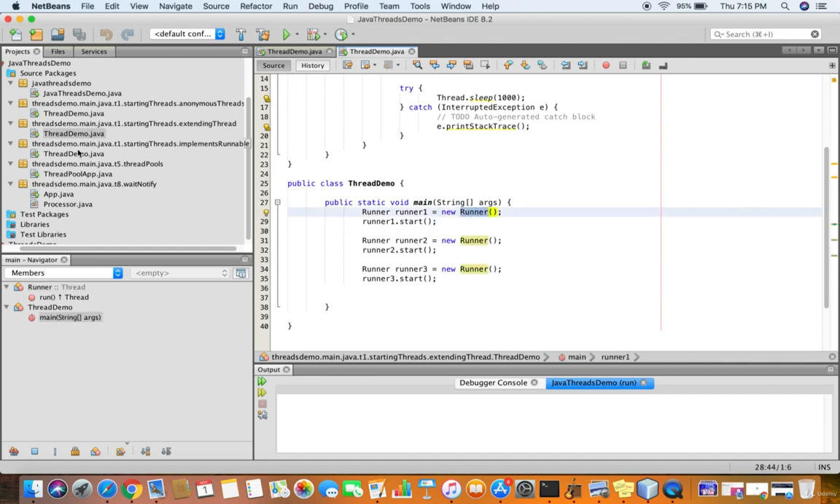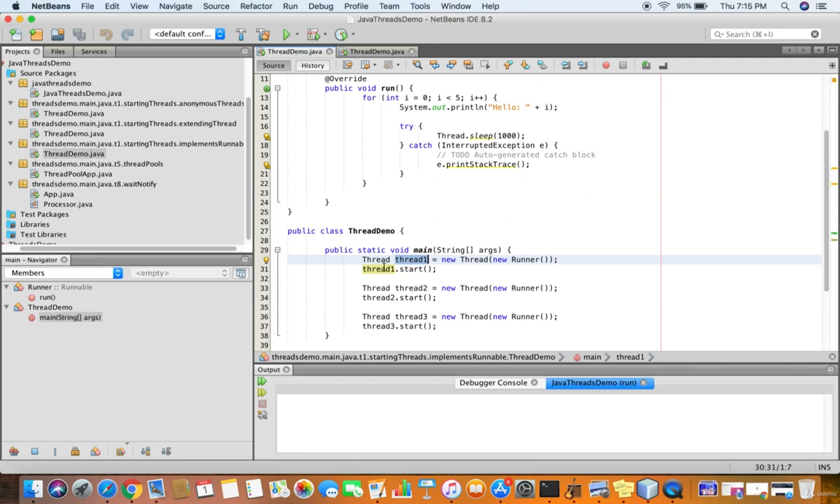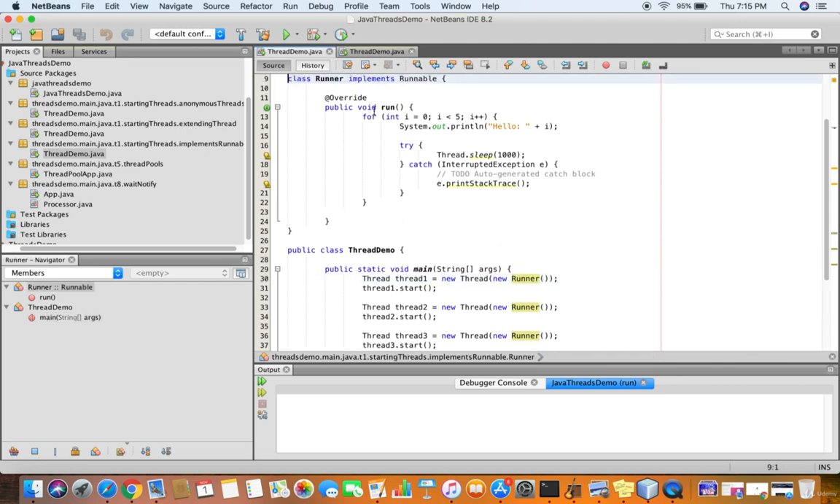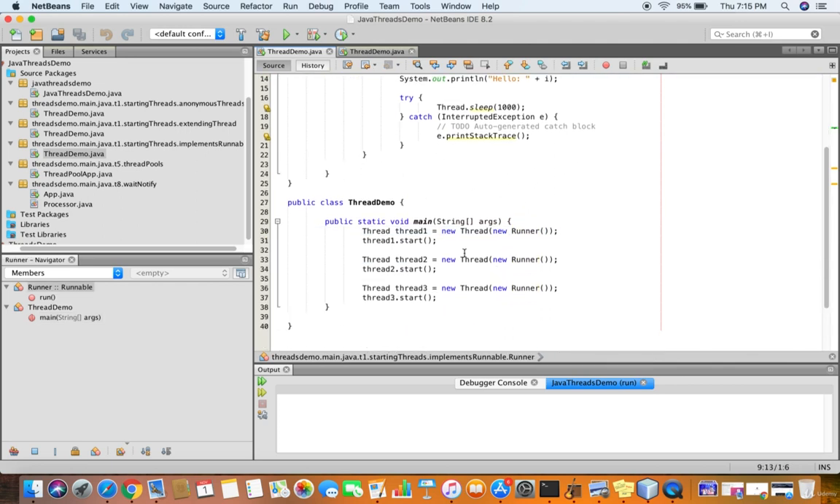In this example we have Thread t1 equals new Thread, and we pass the Runnable object. So new Runner is the class Runner, so we pass the Runnable object and we start the thread. Just like that, we have another thread 2, and another thread 3.